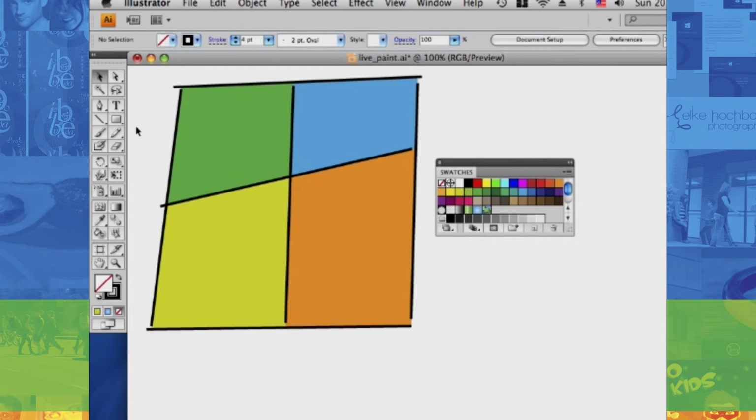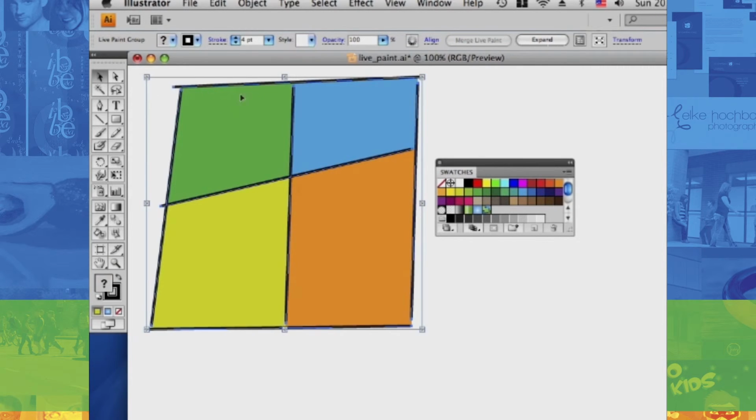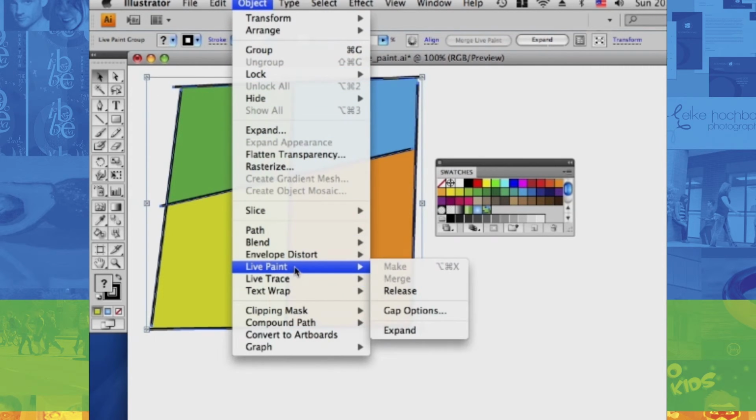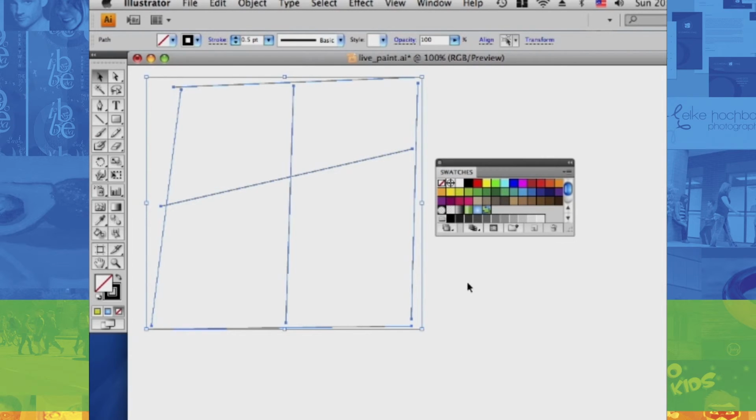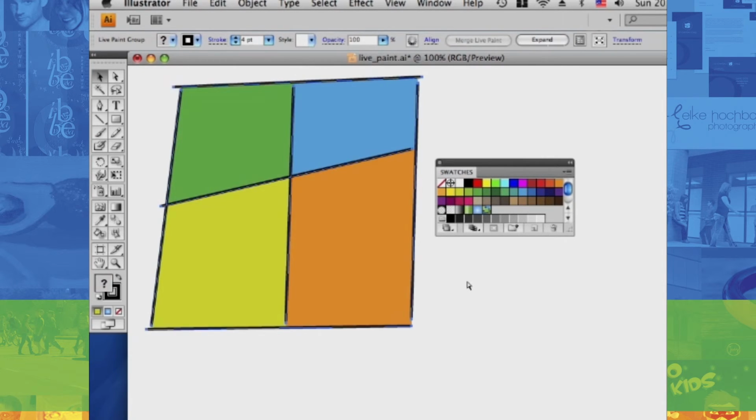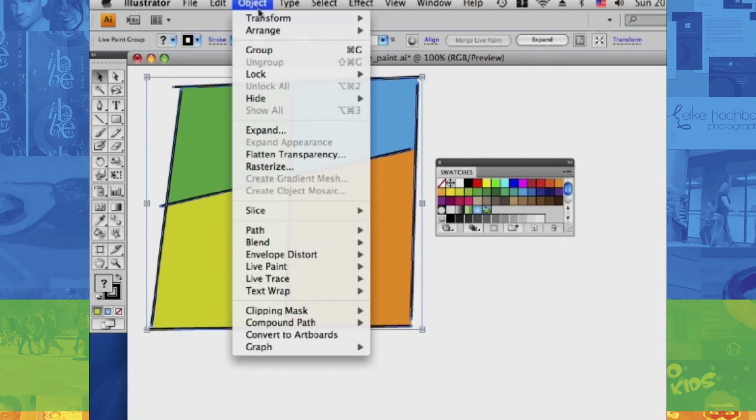2 other features to point out are Release and Expand. Release will release the Live Paint group along with any fill or stroke colors you've applied to it. You're left with pretty much the basics you started out with. To get to this command, select your artwork and go to the Object menu, then down to Live Paint and Release. I'll undo the Release command and show you what Expand does.